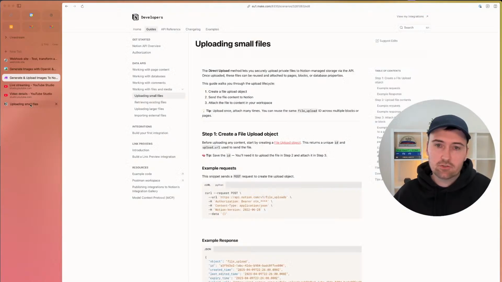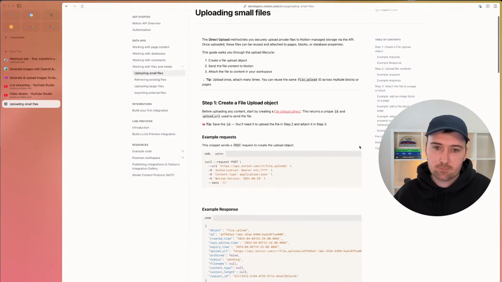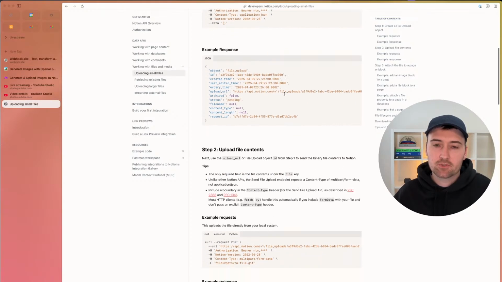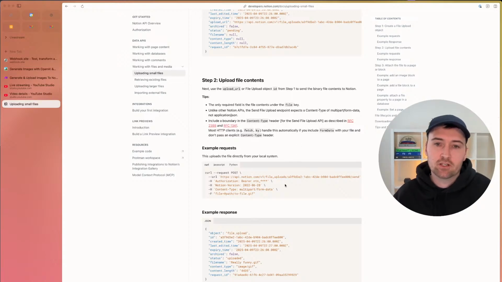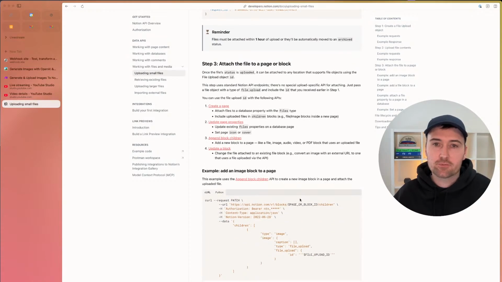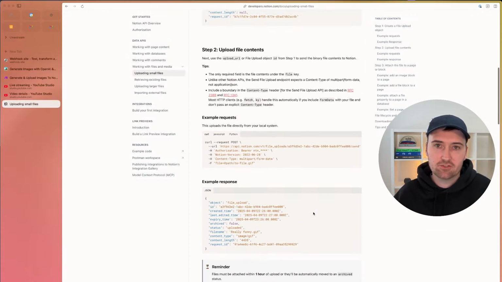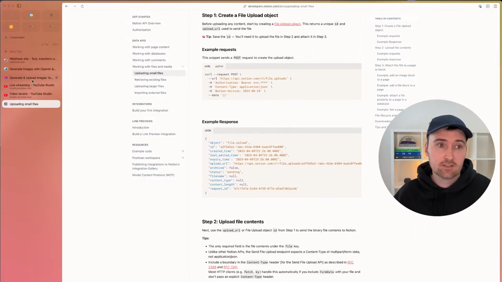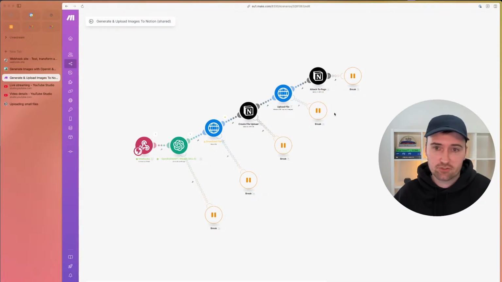So to show you the documentation about that, basically what we're doing there is creating a file upload object, which is the first step in the process. Once we've got that file upload object, we are uploading our file to that object, and then we're attaching the file that's been uploaded to our Notion page. So those are the 3 steps in my Make automation just here.